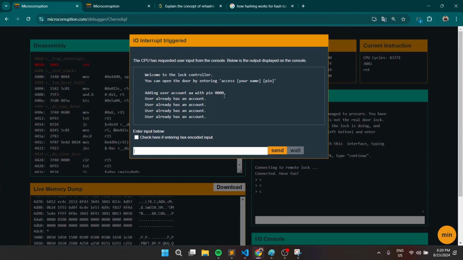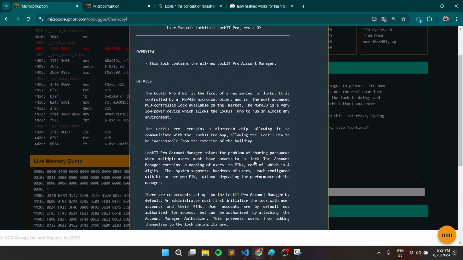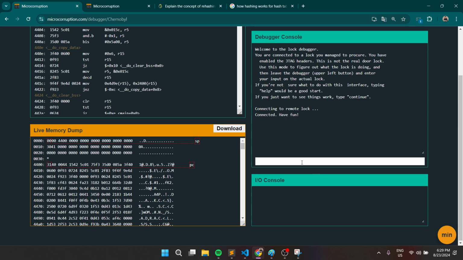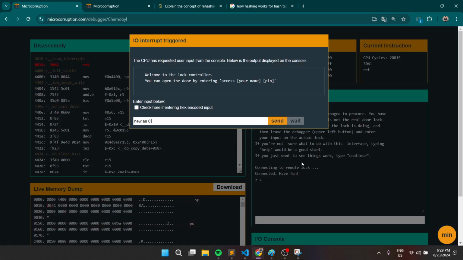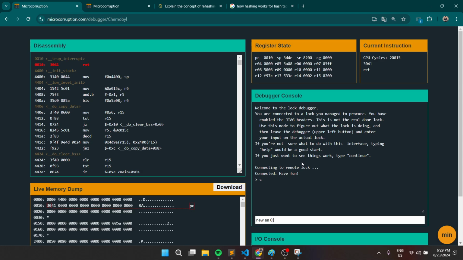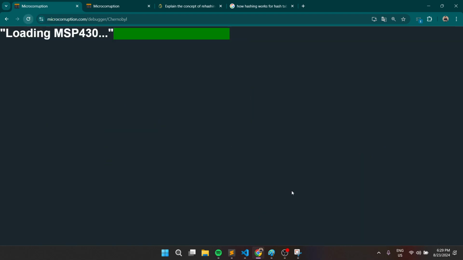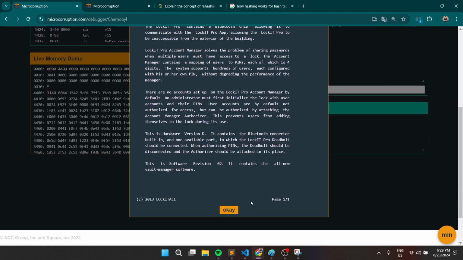User has already an account, so that means, okay, just a second. I'm going to change something: 1, 2. If we reload this one, the thing is that I kept sending the same user. So okay, I'm going to reset that again. We have to reload the challenge again.